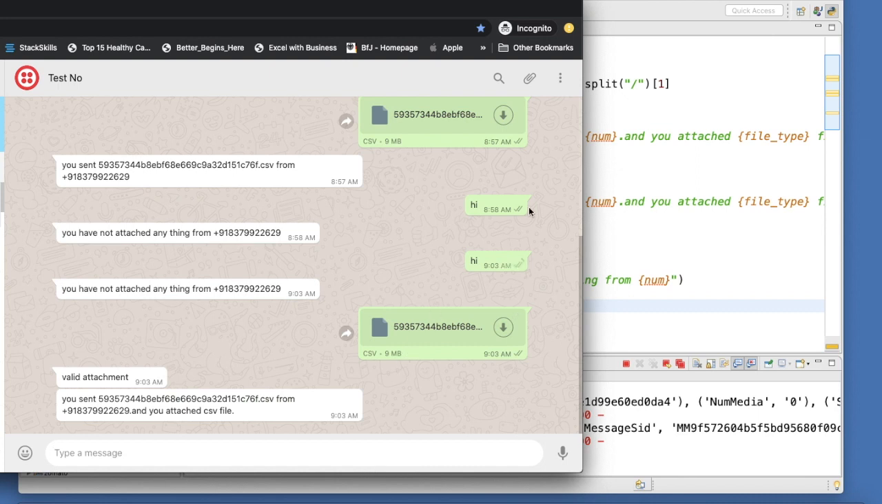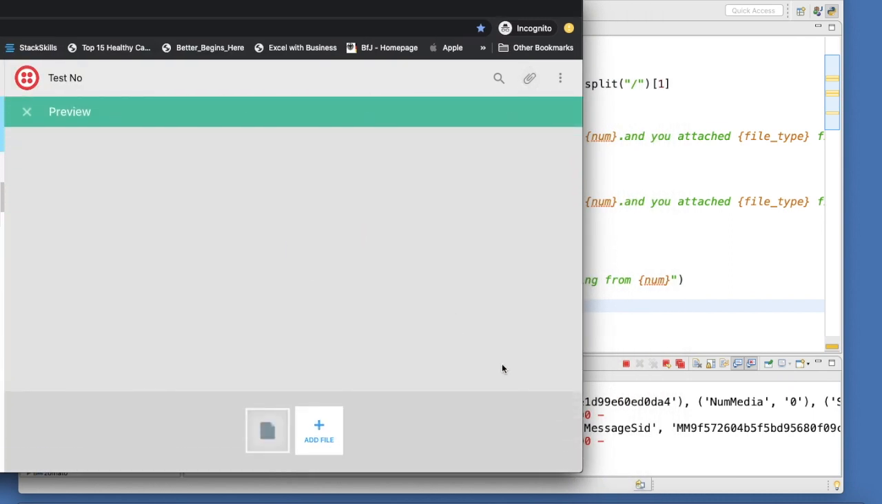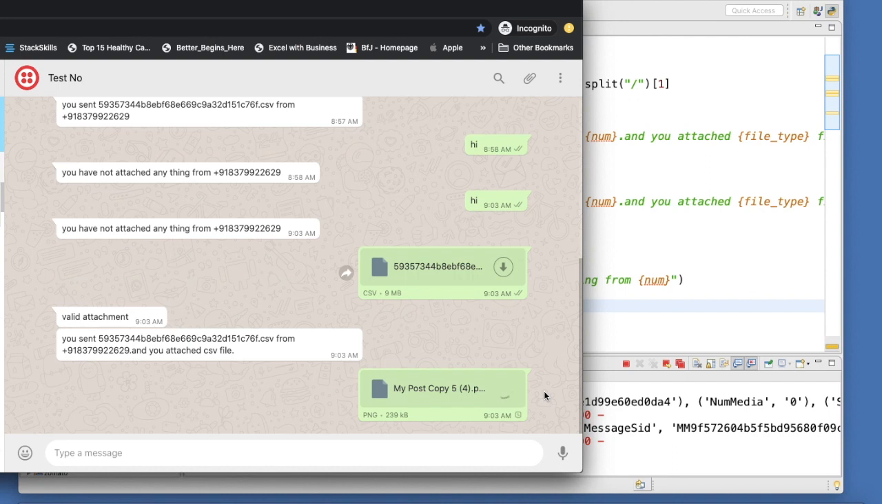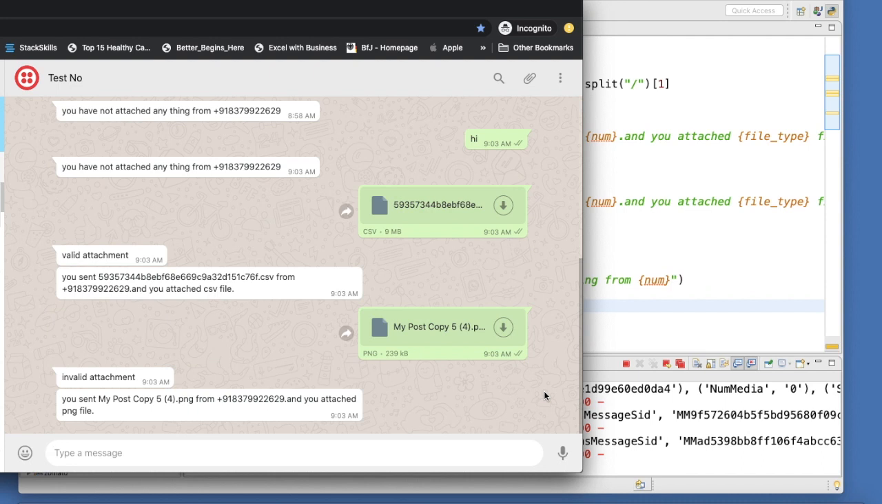Now I'll send the invalid attachment, which is any file which is not in the .csv format. So let me attach some PNG file. Okay, so let's see how it is going to react now. So see, I got the response, invalid attachment. You sent this PNG from this, and you attached a PNG file.